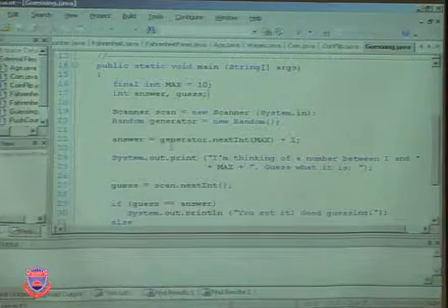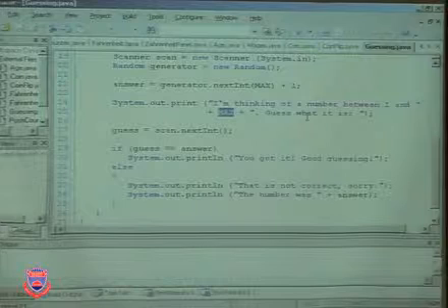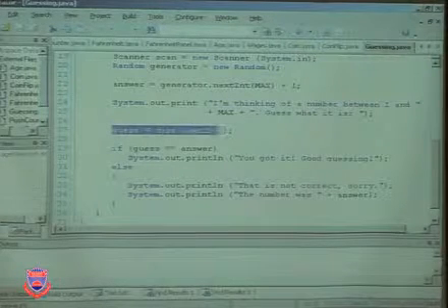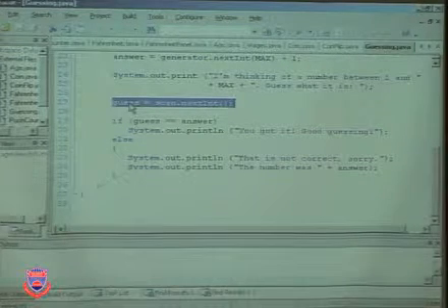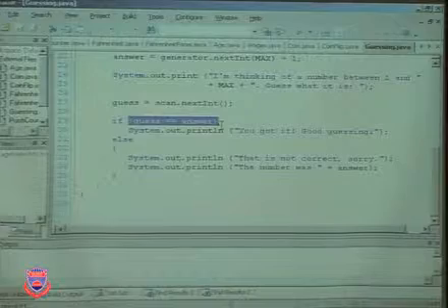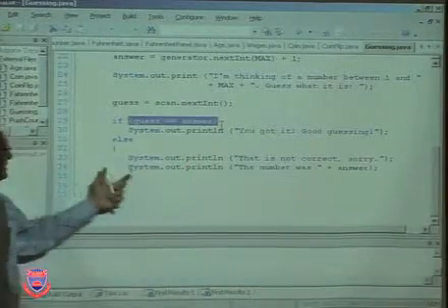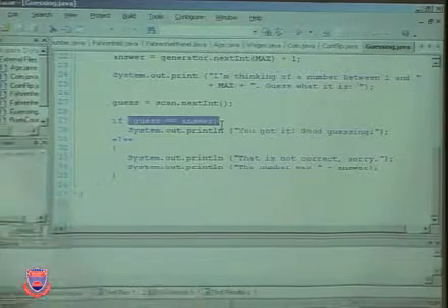And when you look into this, I'm thinking of a number between 1 and max, which is set to be 10. Guess what it is? And then you guess something. It is read by the program. So guess now has the value. If guess is equal to answer, then you print that you got it, good guessing. Otherwise, it's just going to print the guess was not correct, and then the number was this.